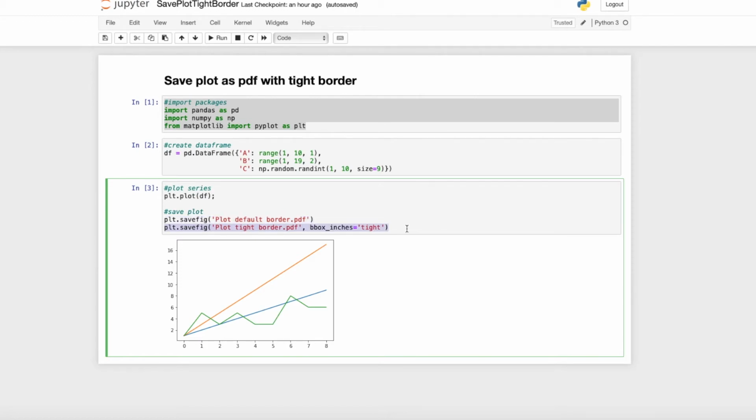And down here we actually have the plot with the small borders, and for that we just need to define here the bbox_inches equal tight, and this is going to give you the output as I have shown you before.